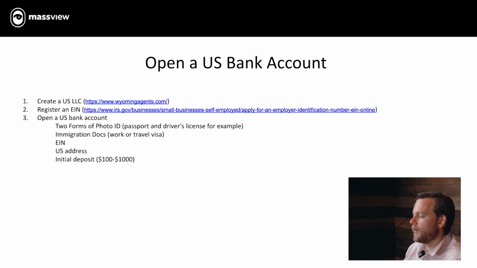You can use Amazon services, you can use Hyperwallet, you can use Payoneer, or you can open up your own US LLC and register all that and do all that good stuff as well.